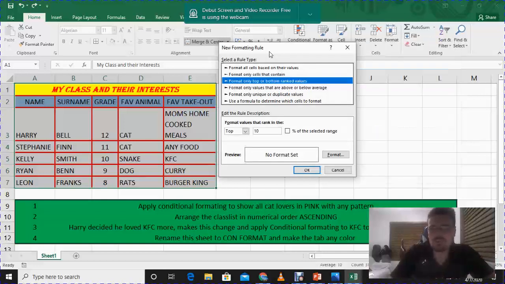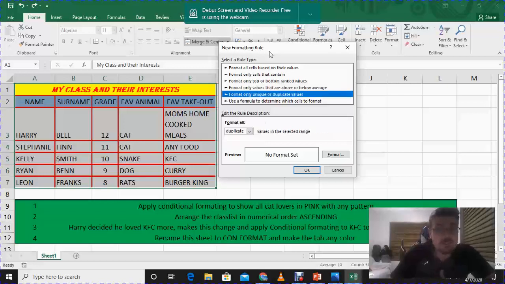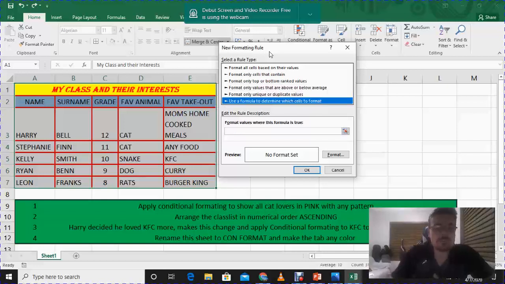Format only top or bottom rank values. Again, it's not a rank, it's an animal. Format only values that are above or below an average. Again, we're not working with average yet. Format only unique or duplicate values. Well, that could work, but let's not go there yet. And then use a formula to determine which cells to format. I don't like to use that one.